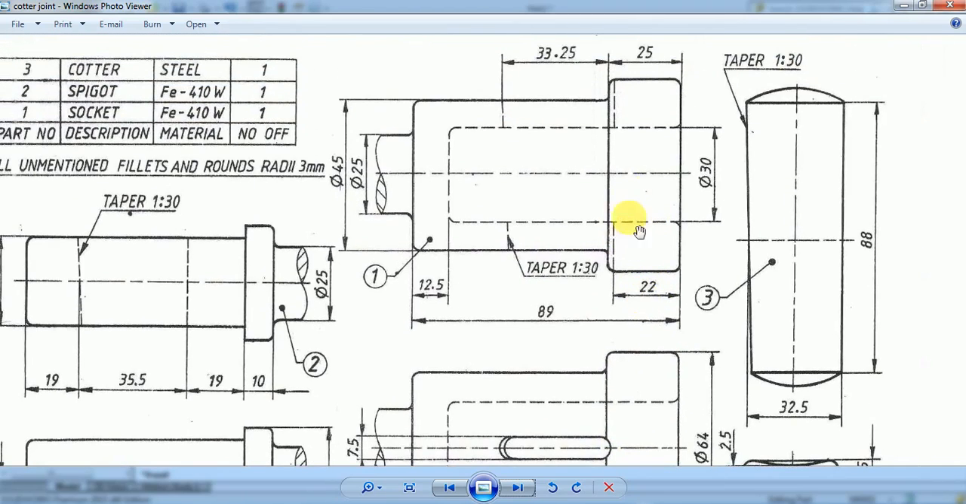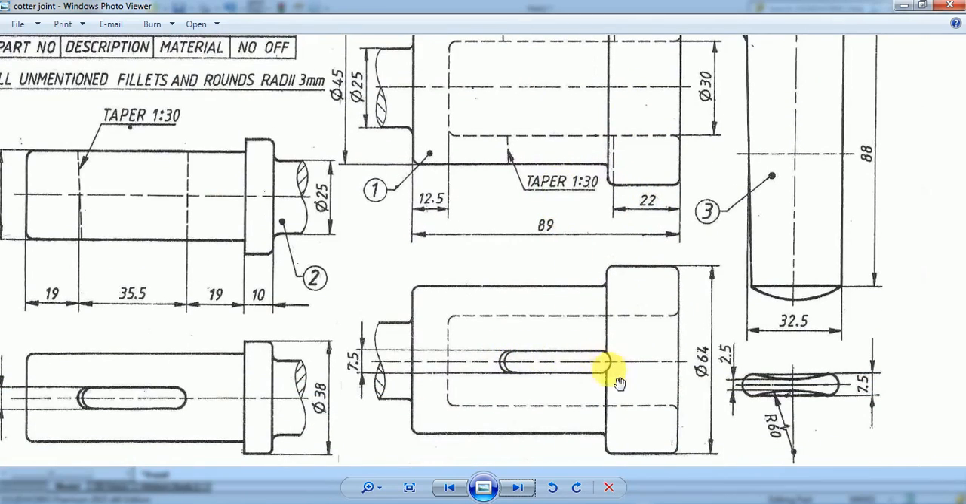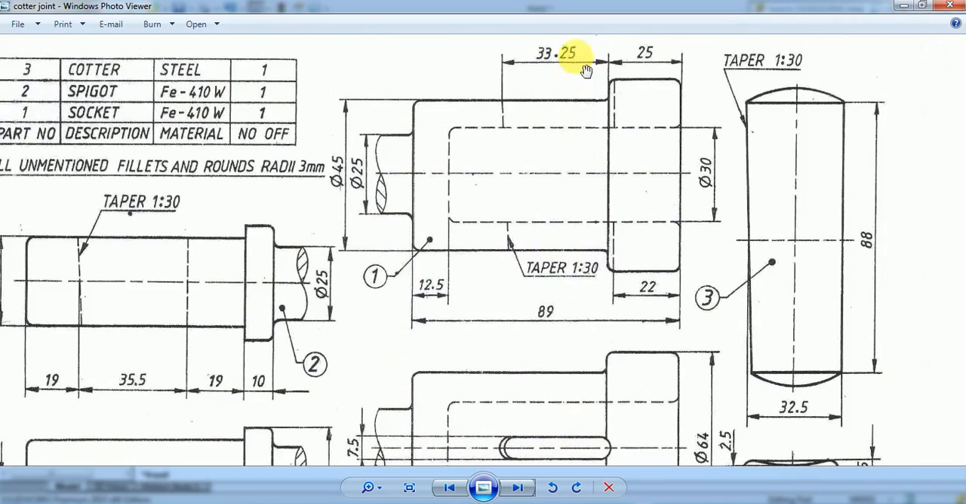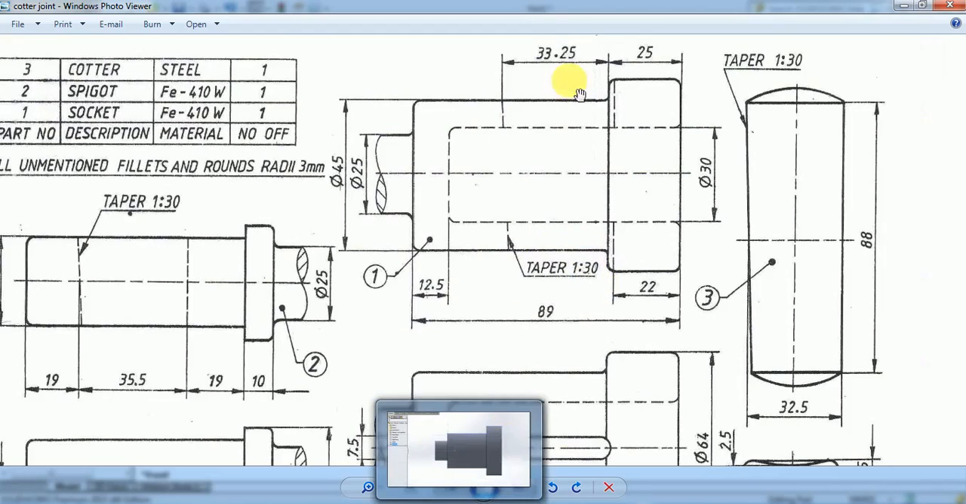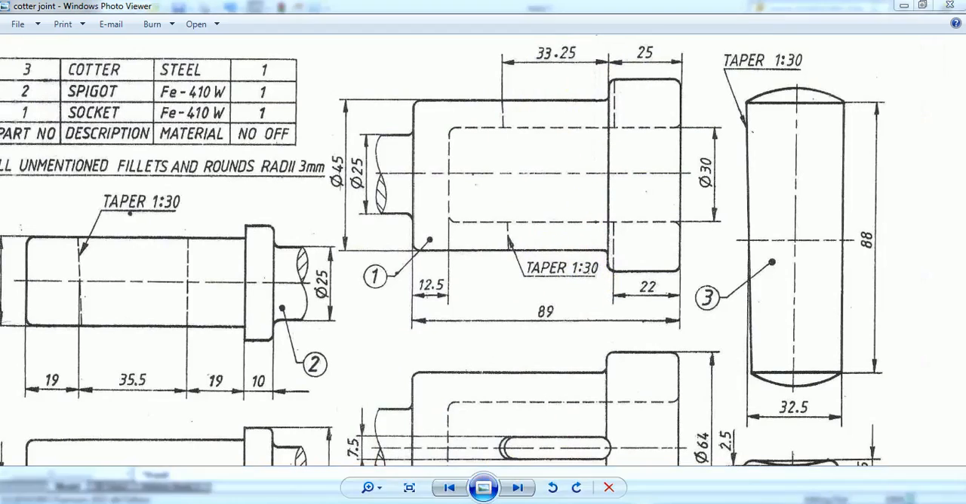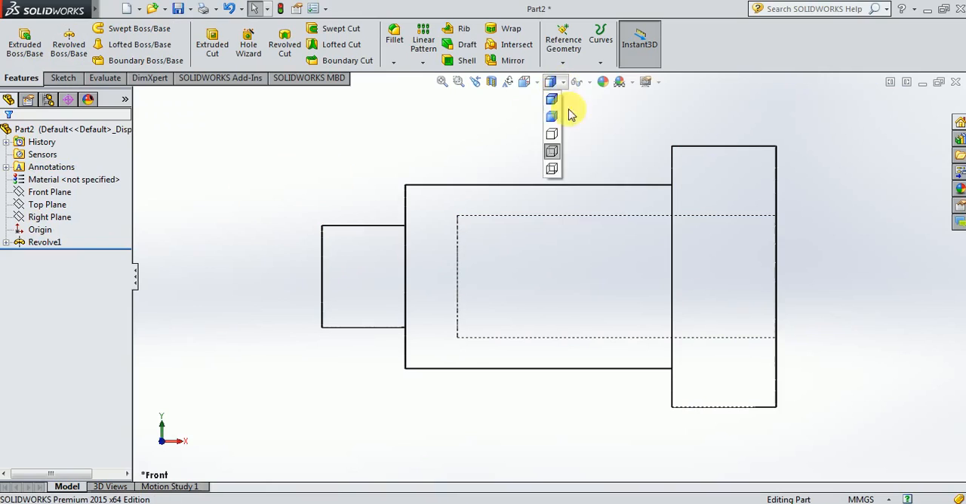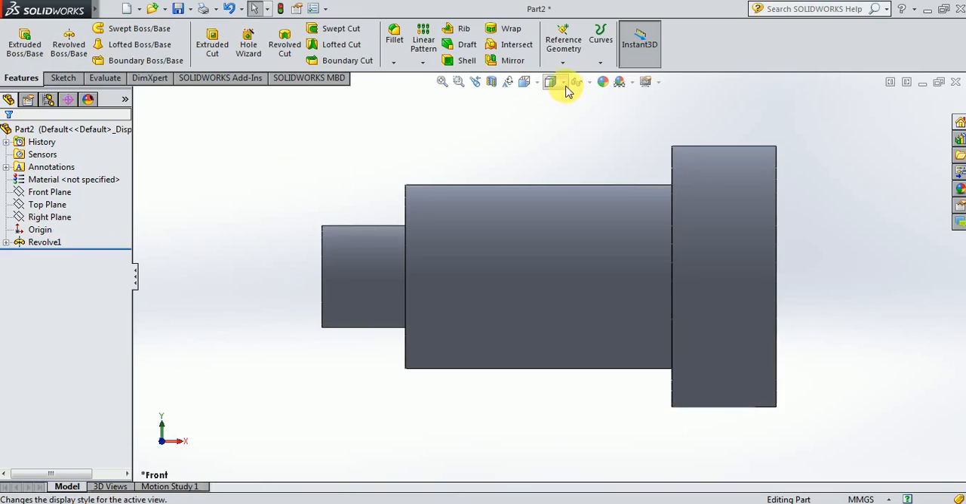So what we do now is create this Cotter wall from top to bottom, such that the right edge is straight and the left edge is tapered with a 1:30 slope. This has to be created again in the front view. So I am going to turn off the hidden edges, and I am going to keep this in isometric view.